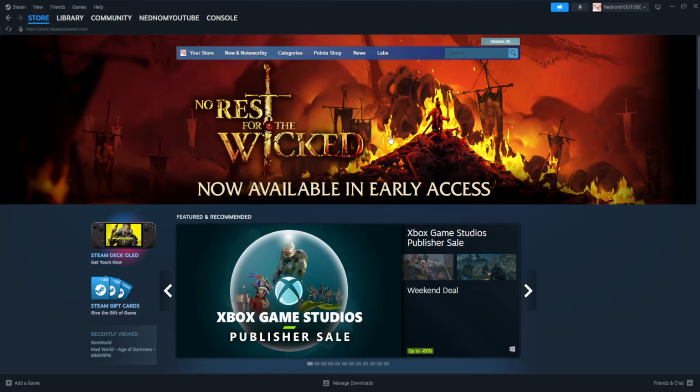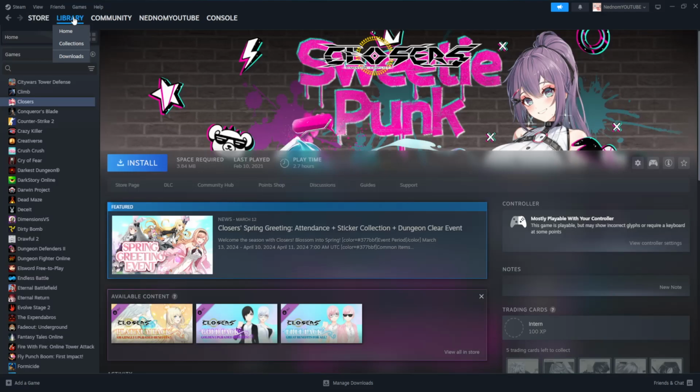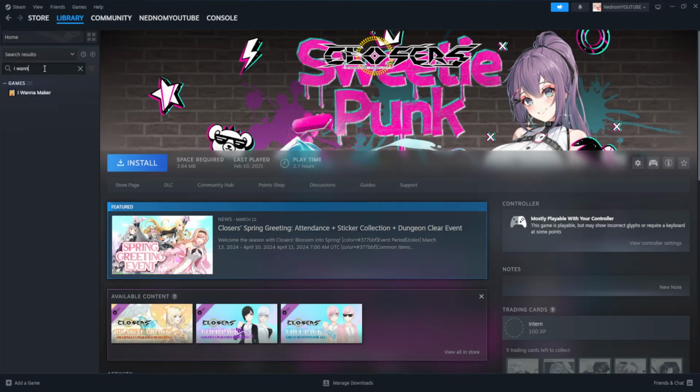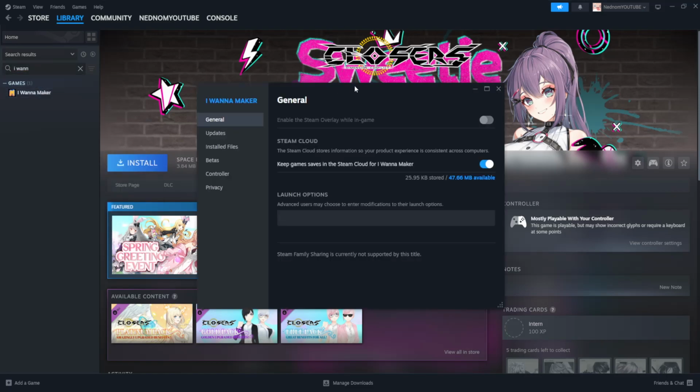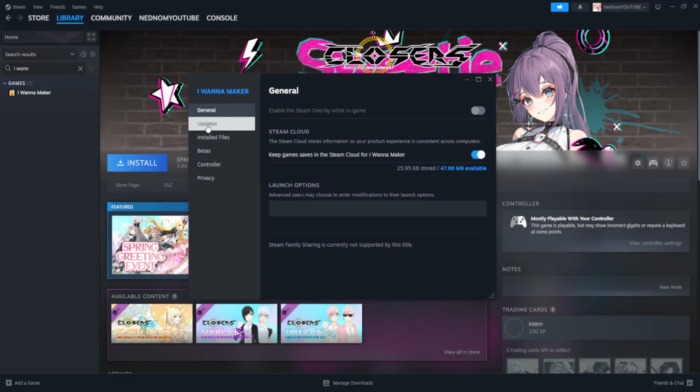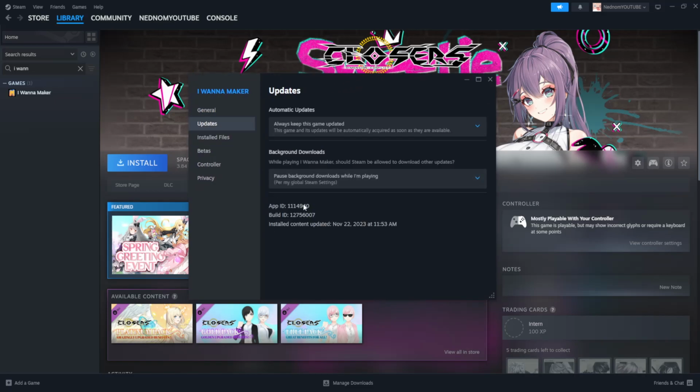How to reset achievements on Steam. So here, what we need to do is click on Library at the top, then find the game which we want to reset the achievements for, right click on it and go to Properties. Now here we will need to go to Updates and we need to remember or copy this app ID.